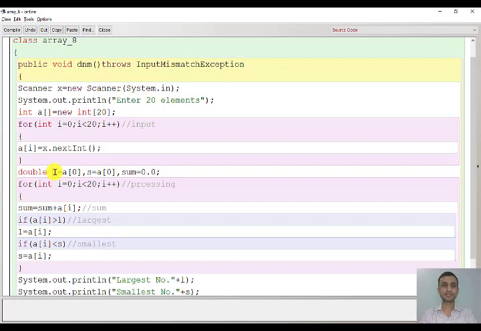So you have taken variables L to store the largest number, S to store the smallest number, and sum to add all the elements of the array. So here you can see in L I have stored A of 0 and in S also I have stored A of 0, that is the first element. Because we don't know what these 20 numbers are. It can be negative numbers, it can be positive numbers. We don't know what will be the largest and what will be the smallest.